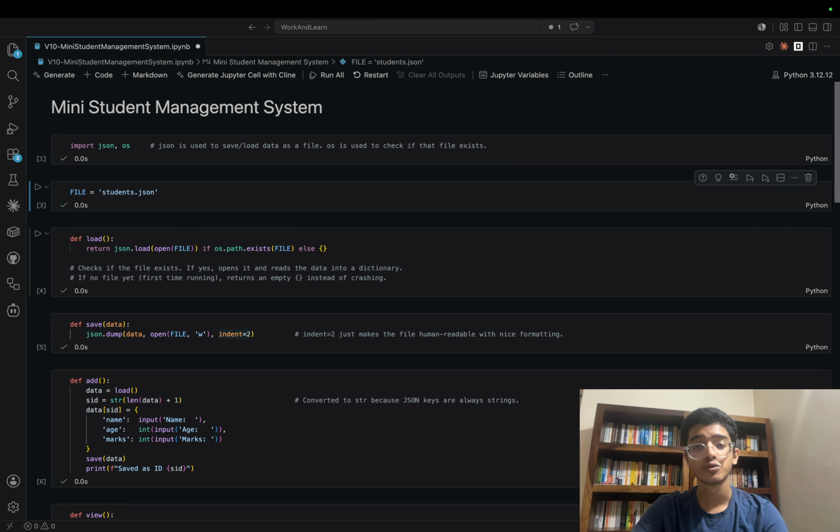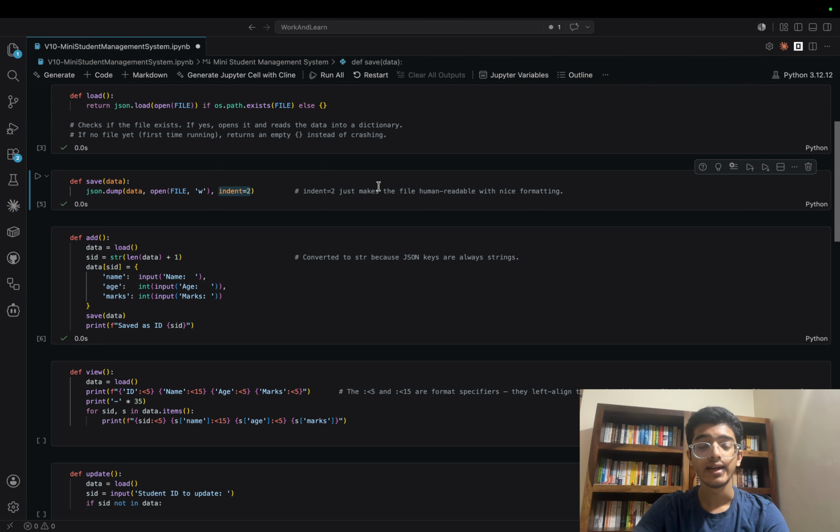We'll make a file called students.json. Basically, it will update all the data we'll insert later on in this file and help us to take the data and pull it out from the file. What the load function does here is that it checks if the file exists. If it exists, then it opens it and reads it as a dictionary. But if it does not exist, it just creates a simple empty dictionary without raising an error. The save data function basically takes the data and writes it in the JSON file. As you can see, there's something called indent equals 4. Indent basically means it makes the file human readable with some nice formatting.